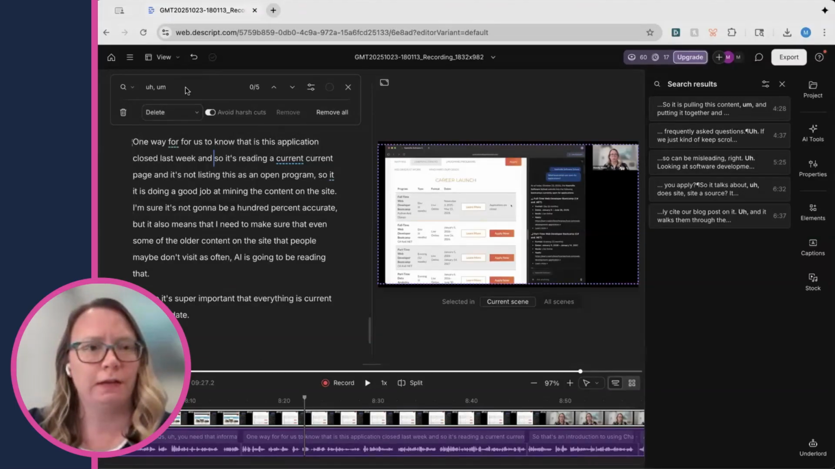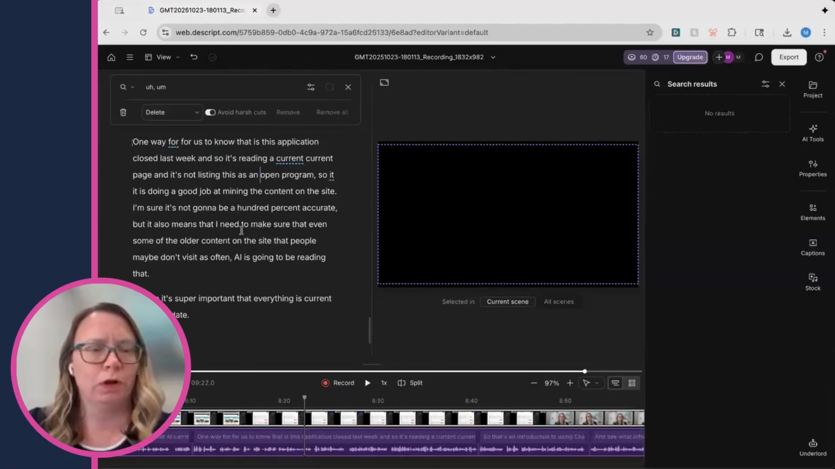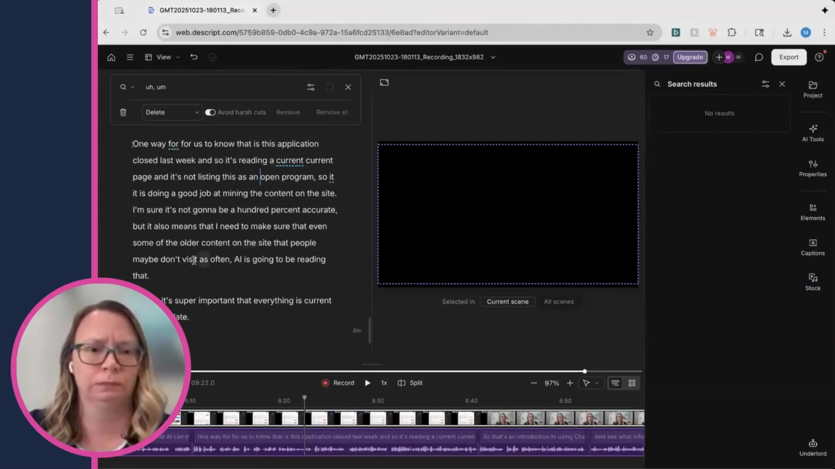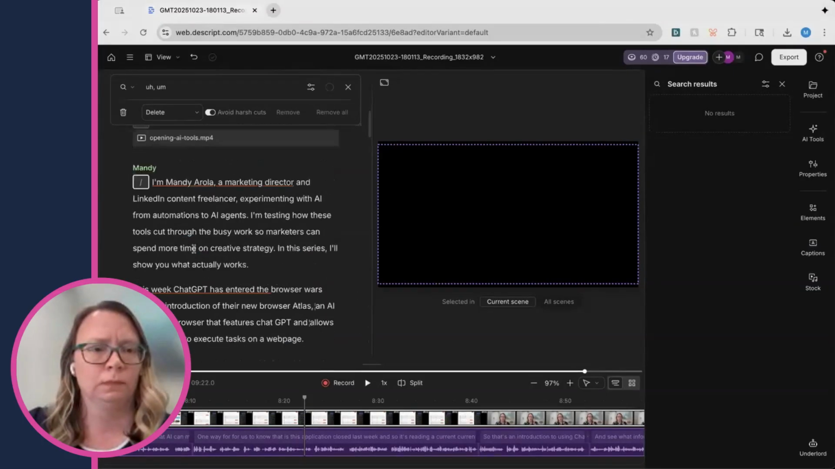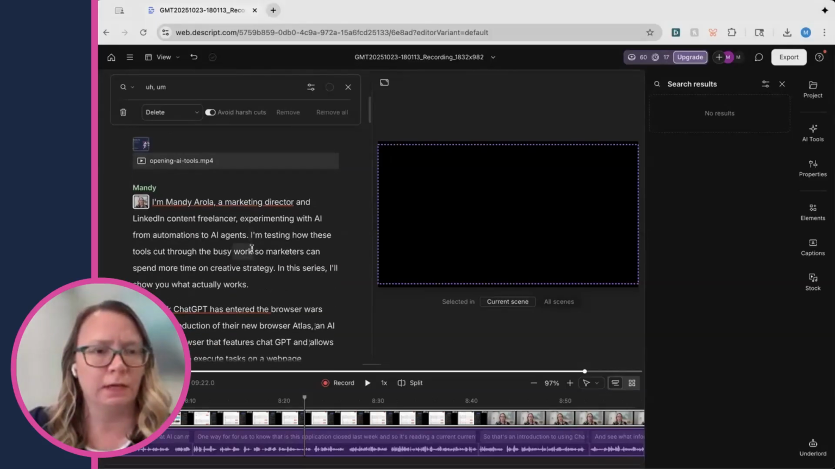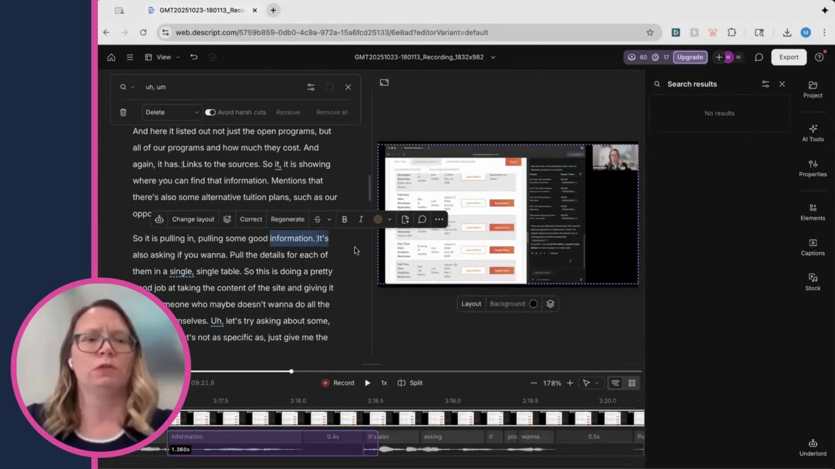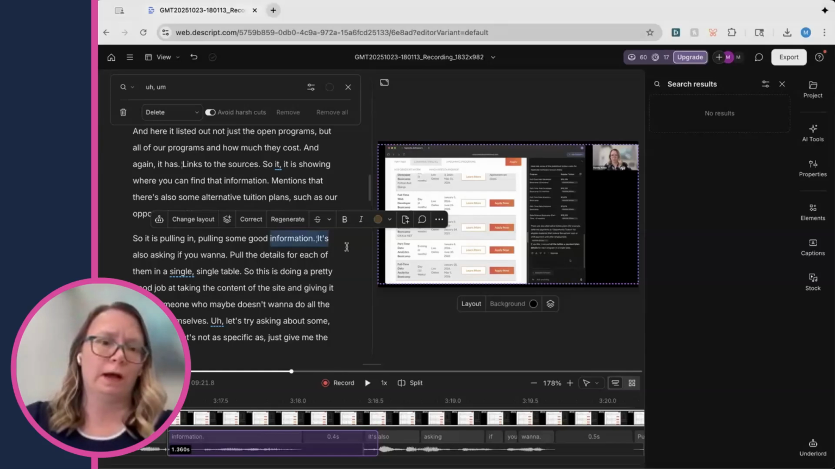All right, so I've selected that. I've selected my ums and ahs. I'm going to remove all. And it has taken care of that. So here's one of the areas where it removed one of my ahs. You can tell there's a little, almost like a semicolon mark in between the two words.